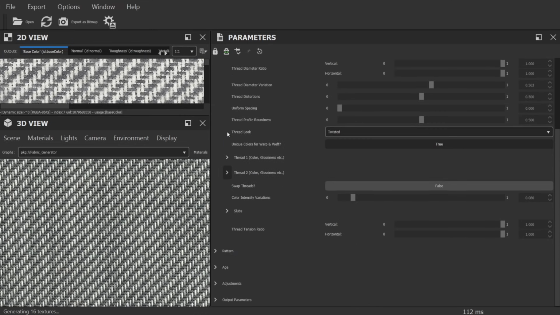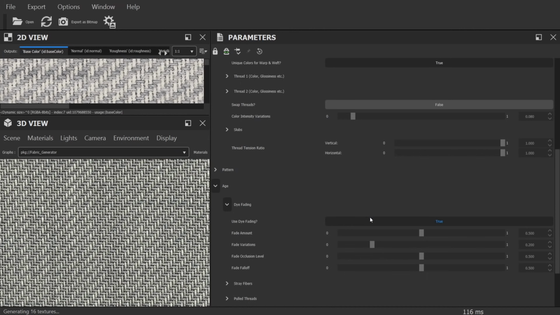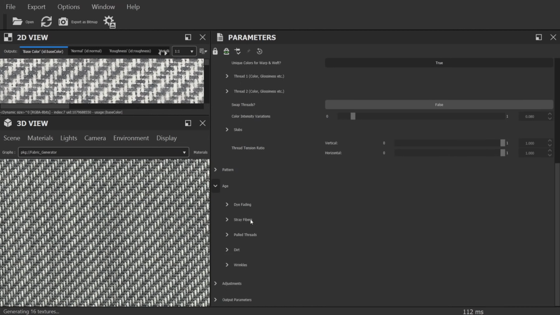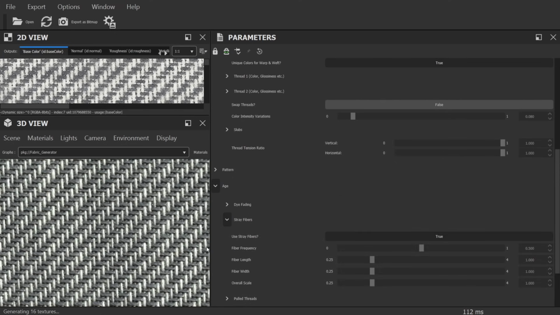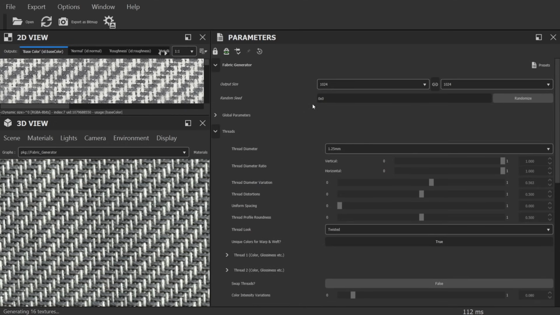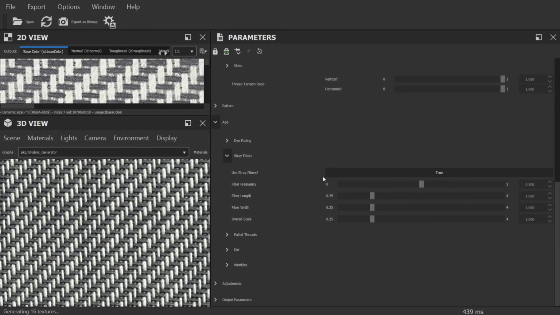But I'm going to leave the colors by default for now because I like those. And then the last thing that I really want to change here is the age category. Within the age, you have lots of options for really giving your fabric a lot of character, like dye fading, which is really cool. But my favorite option here is the stray fibers option. I love this. This just really helps to give your fabric a lot of use and age and character to it. So I'm going to change my resolution up to 2048 here just so I can see what I'm working on a bit better. And I'm going to increase my stray fiber frequency just to something a bit higher. I'm going to increase my fiber length and my fiber width just to get a lot of nice variation in here from these stray fibers.